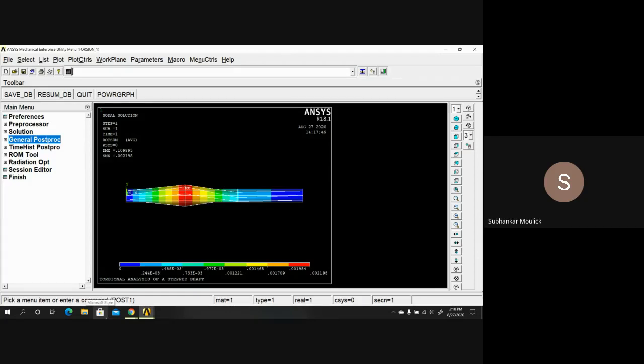The critical point of rotation in the entire problem is this particular point, red point, and that value varies from 0.001954 to 0.002198. That means if you consider the entire stepped shaft, then this particular element, starting point is this point, ending point is this point, your critical rotational value will vary from 0.001954 to 0.002198. So this is the front view of the model.